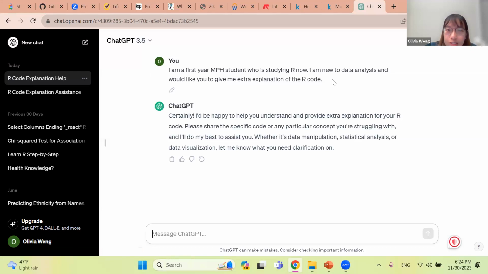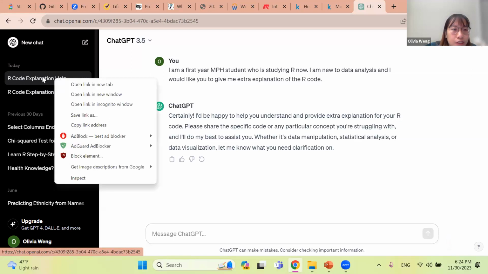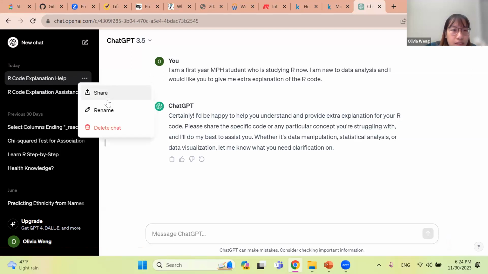Even though I only had 2 sentences that I told ChatGPT to do, it gave our conversation a theme name here. You can feel free to rename it to whatever you think you will remember, but for now I will just keep it as it is.